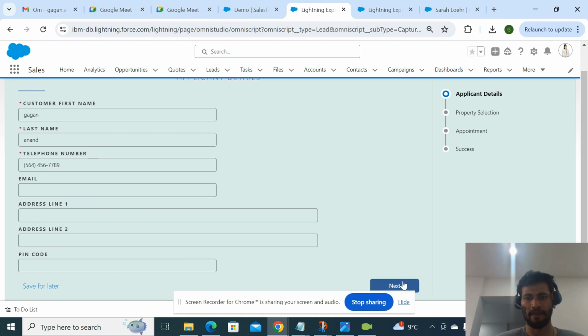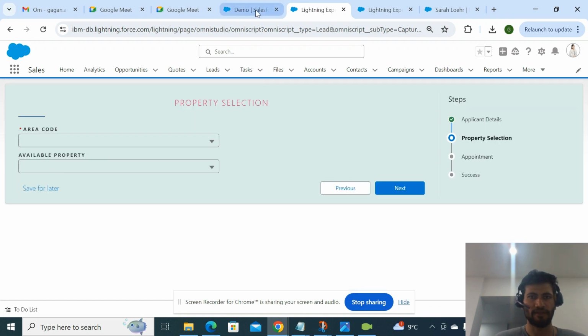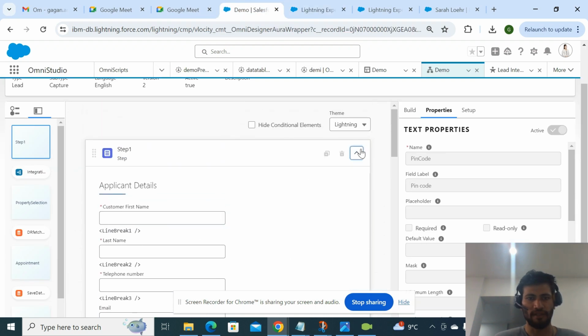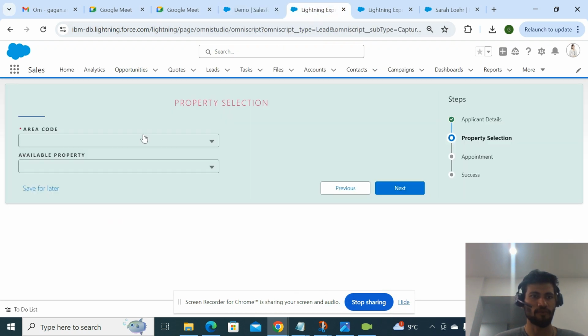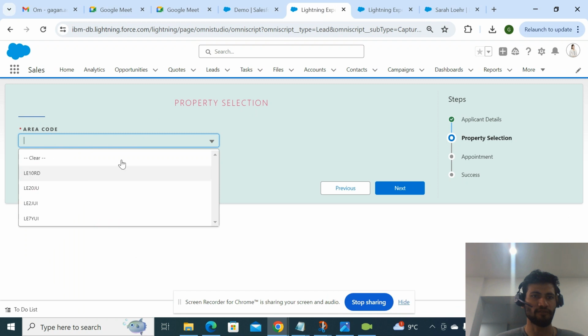Okay, and then we click next. When we click next, I move to the next step. You can see this is the second step, the property section. It is asking which property you're looking for. So initially it's asking for the area code.